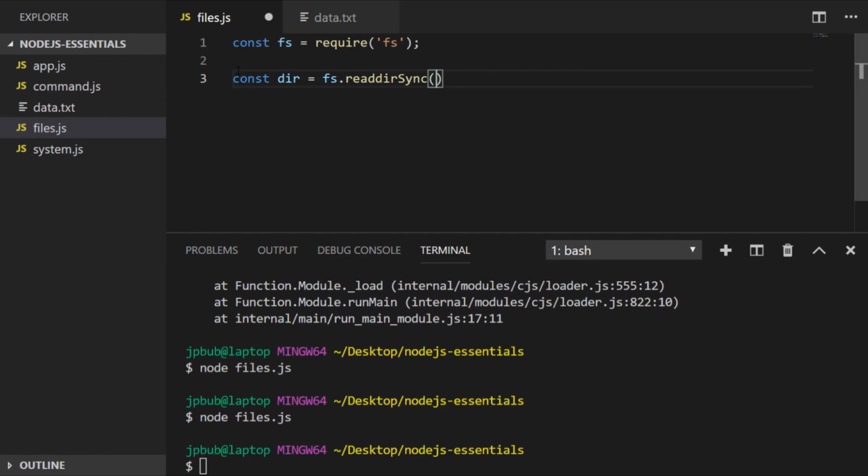So the readdirSync function actually gives us a list of files in a particular directory. And note that the dir is all lowercase. So within the parentheses for this function, we need to actually tell it which directory we want to read. And if you remember from the last lesson, there's a special variable which is just __dirname, which points to the current directory that the program is running in.